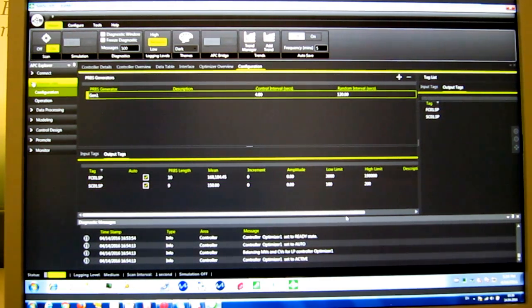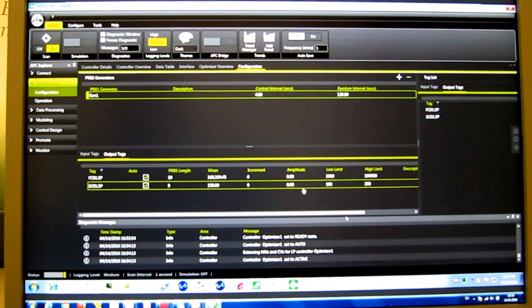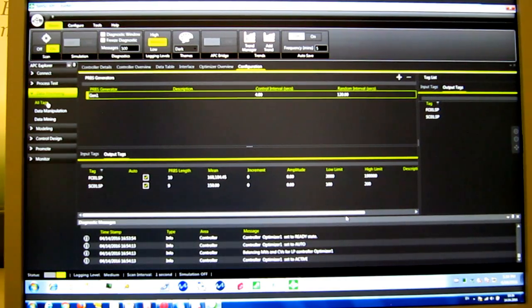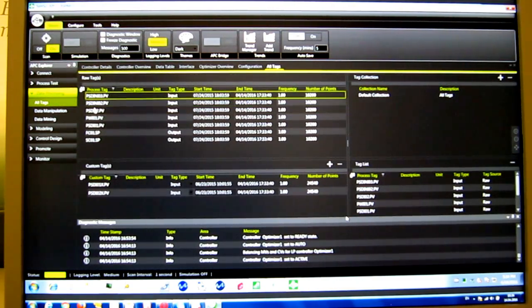So once you've generated the step tests, either manually or automatically through this process here, you then have a data processing section here. So here are all my tags, and what you can do here is some signal processing, some cleanup of the data, or some manipulation of the data. You can take the square root, the log of the data, or add variables together. So this section here is about data processing.